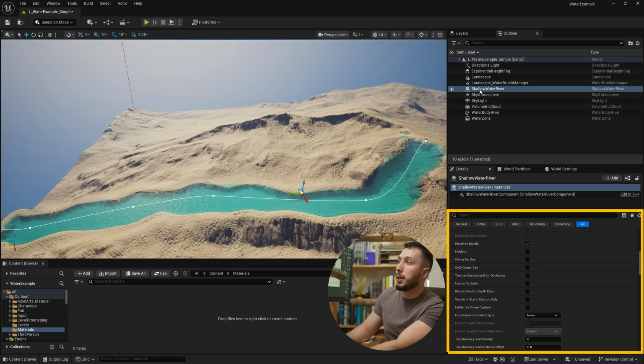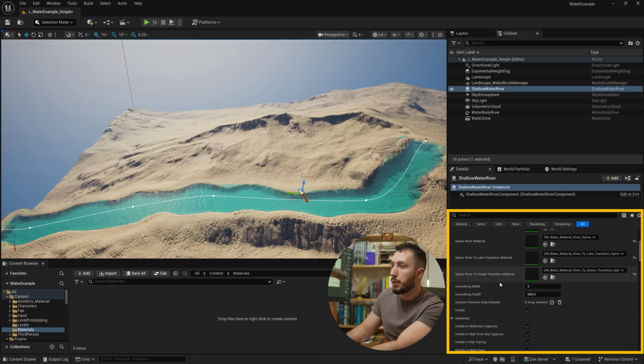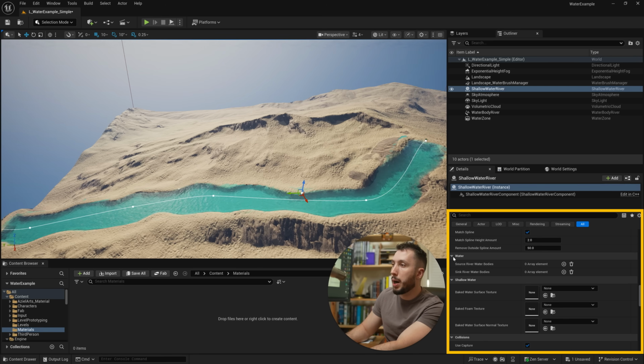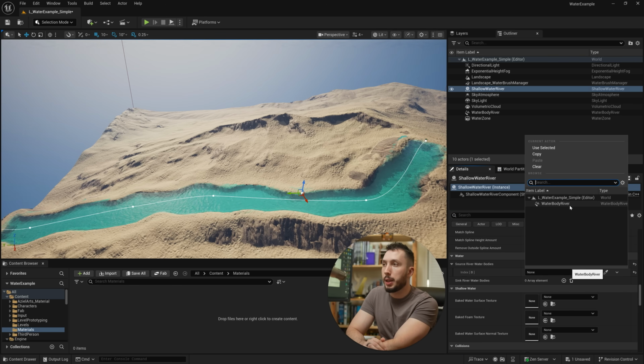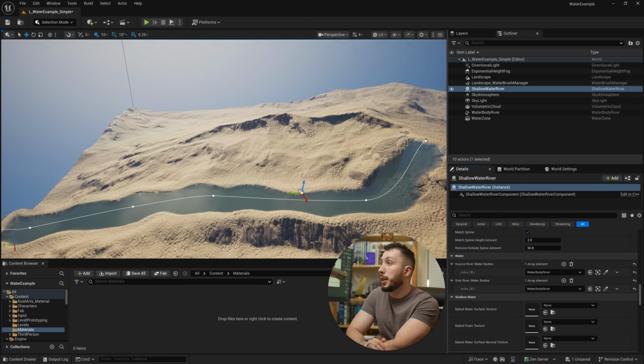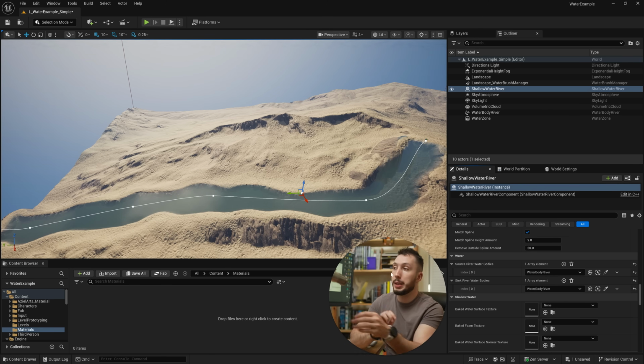To do that, we're going to click on the shallow water river blueprint here and scroll down to where it says water, and then we want to come to the source river water body, hit the plus button, and connect it to our water body river. And you can see it swaps out the material to a new material, which I believe interacts better with the actual foam simulation, which we'll see in a second.